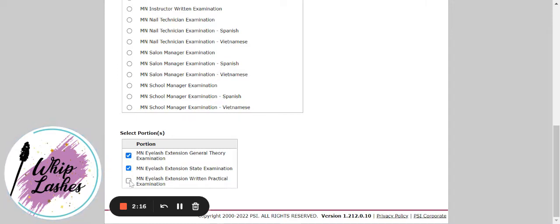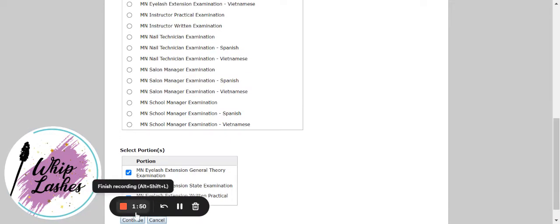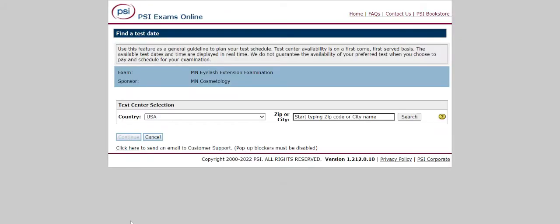So you can choose to take one at a time. You could take two in a day. You could take all three in the same day if you'd like. Each exam is going to be between 20 and 30 questions depending on the type of exam. So you could take them all in one day if you just wanted to knock it out and get it all done. So for this example, we'll select all the portions of the test just so we can see what dates and times are available with that. Okay, then we hit continue.